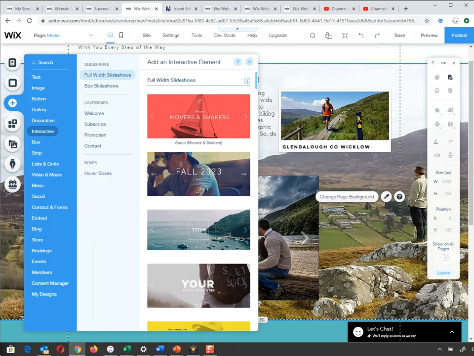Interactive, again, this will allow you to put in the full width slideshow. You quite often see these at the top of websites to display different things. They work in the very same way that you're dealing with the images, except that they're an actual area rather than an image, but they work in the same way.